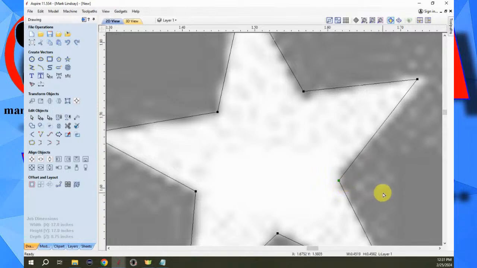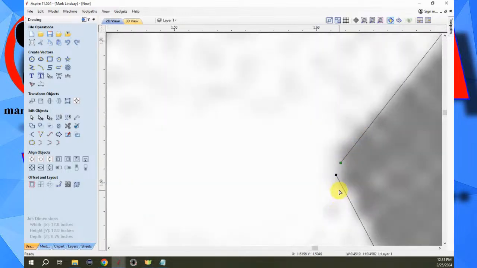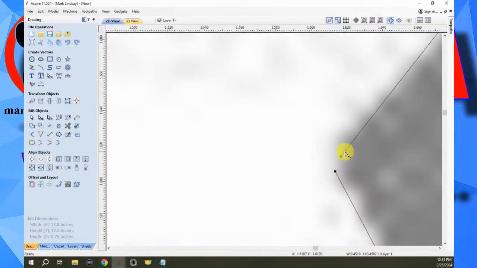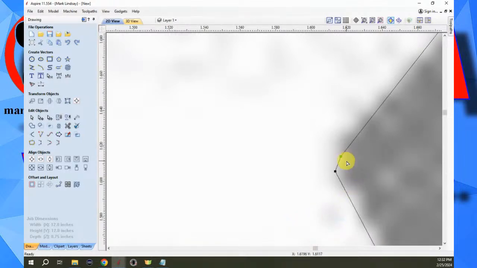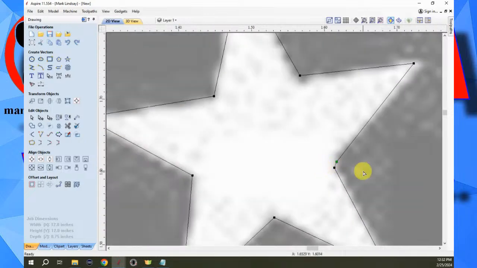So if I Control Z, just know that if you come in here and right click, close vectors, if moving the endpoints doesn't give you what you want, you can add a line and it'll close it with a line, but now you have to go in and delete one point or the other. So both methods work very well, but it's up to you.